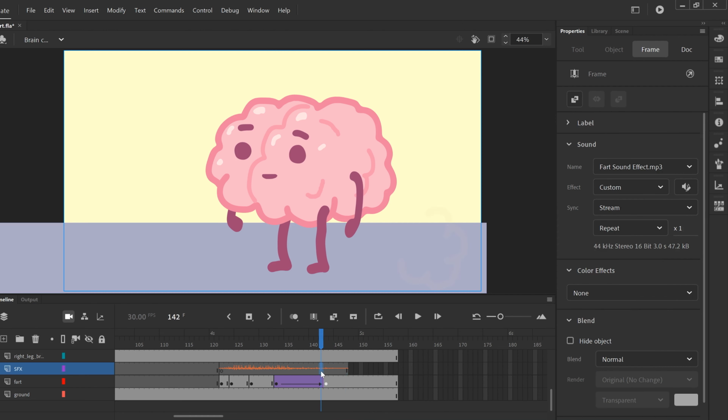But the big two to really be aware of in here is stream and event. So really the initial thing is while you're editing, if you want to hear the sounds as you're scrubbing, obviously pick stream. If you don't want to hear them for some reason, pick event. But where event comes into play is actually when you're testing your animation or when you're exporting it.